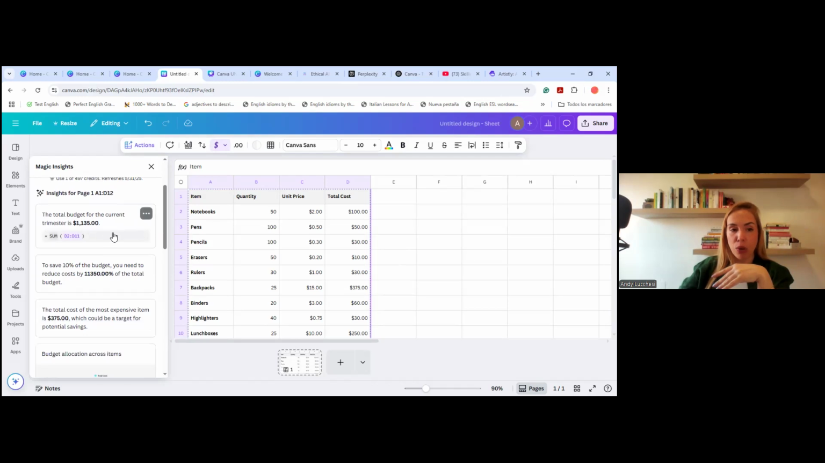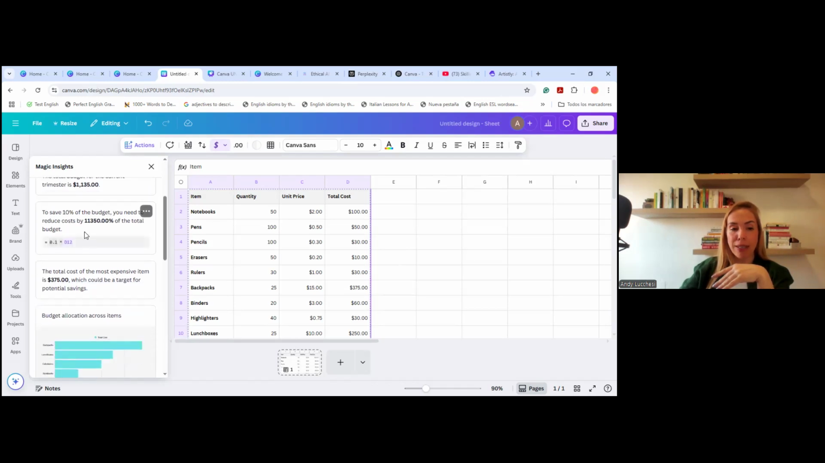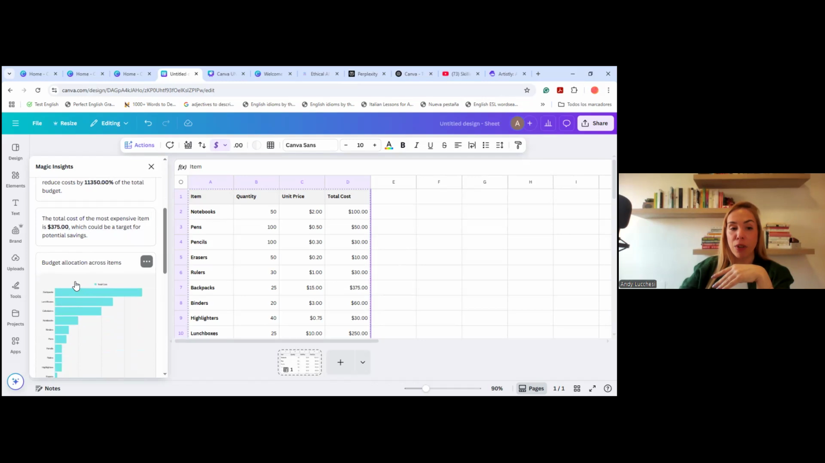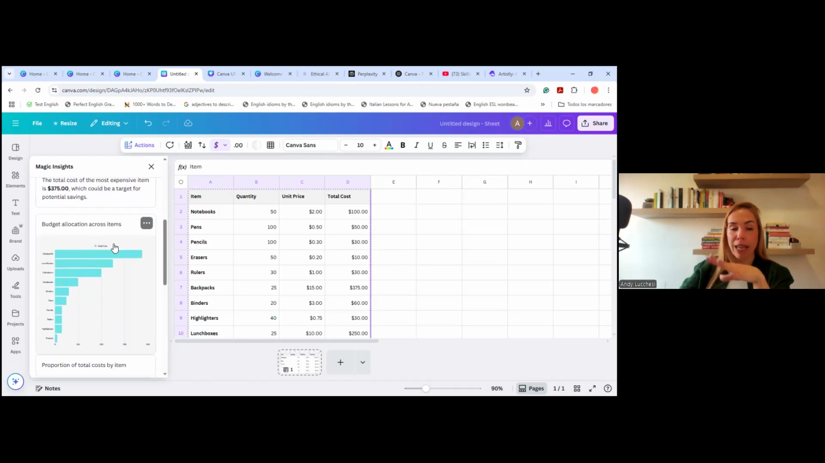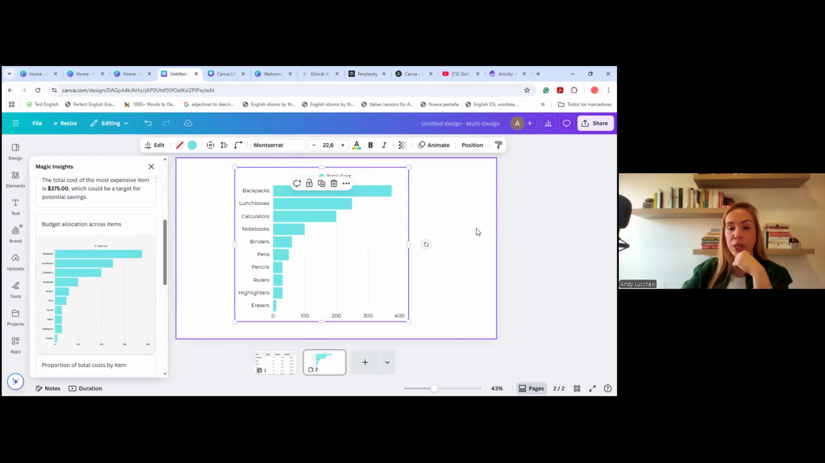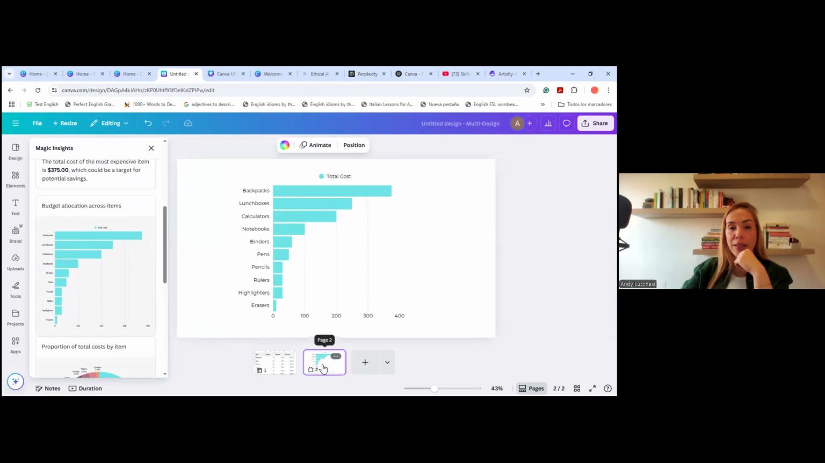Okay, it gives you the total budget, here how you can save it. It gives you a chart that, by the way, you can also use. Okay, you can add the chart to the presentation. Let's do that. You see? And I have it here or here. Yes, in another page. And did you see that it moved?